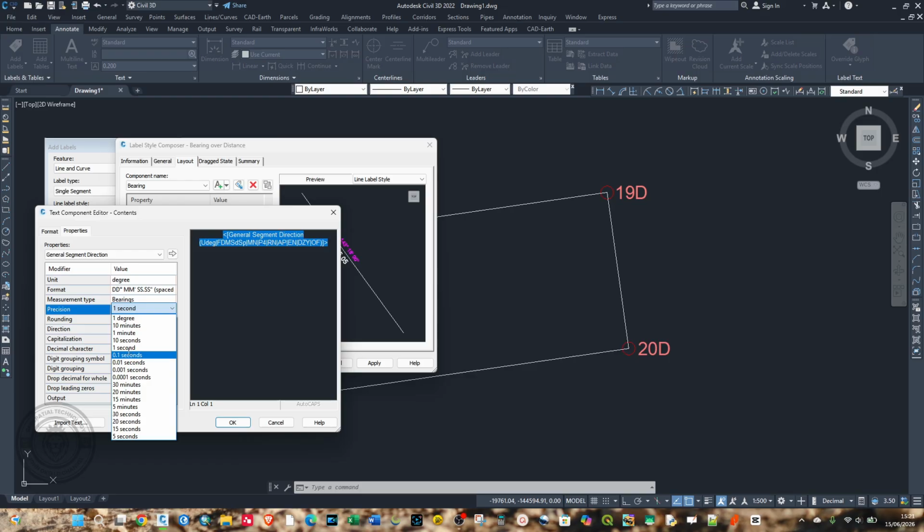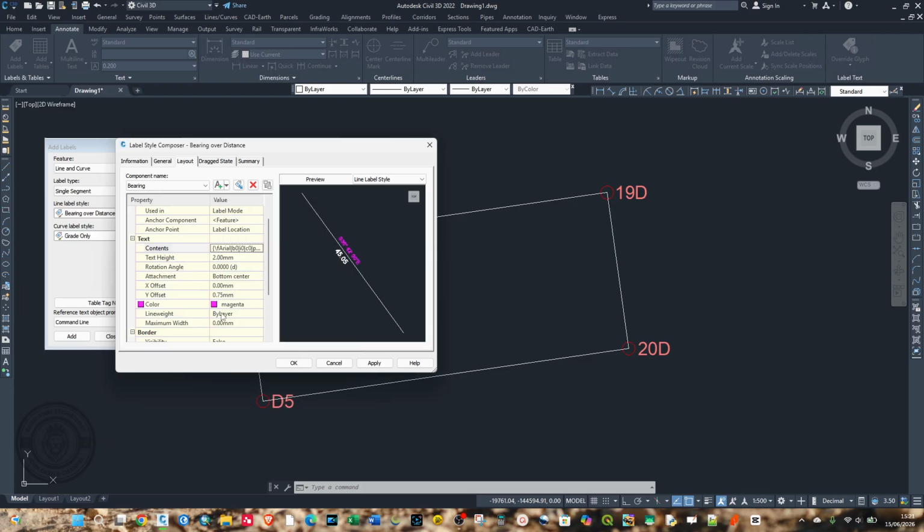10 seconds, but I'm going to do 1 second. Also, you can do direction, short name, and all that. For now, I'll do only that. And then after you have done your settings, you click on this arrow here so as to effect the changes. So you click on that and click OK, and then you click apply.